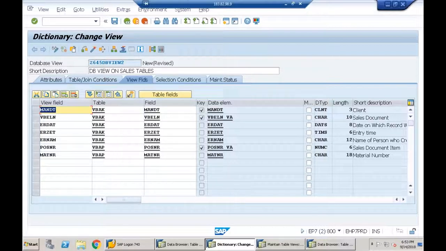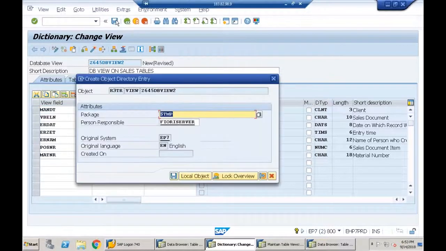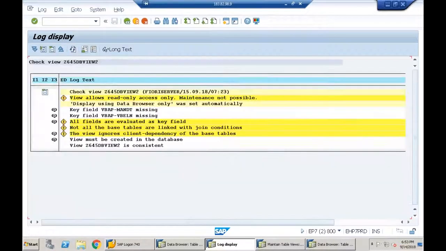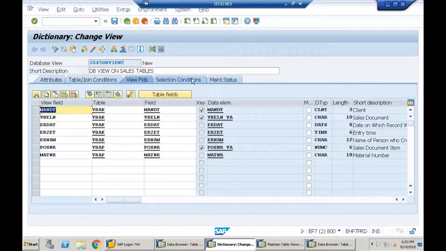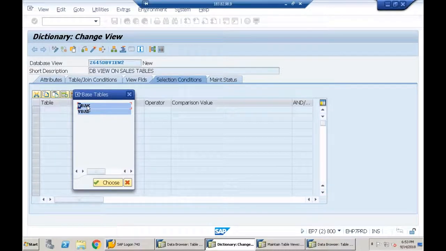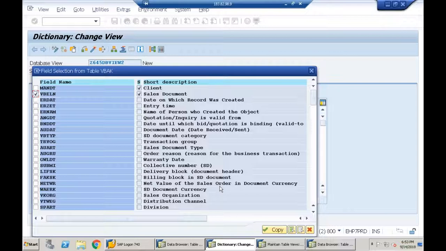This is my projection. So let me save it and check for syntax errors. I'll come back to this. I want to give the selection condition also. I don't want to give access to all the records. I want to give access only to those records where the sales document range is from 4970 to 4975. The sales document field is there in both VBAK and what? VBAP. I'll choose VBAK VBELN, the sales document.